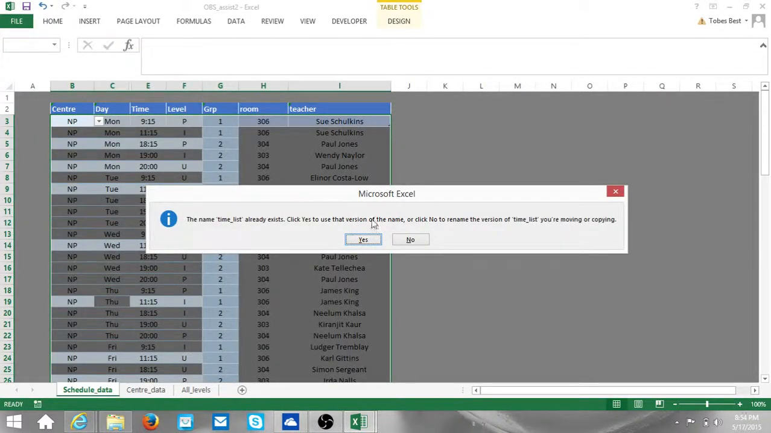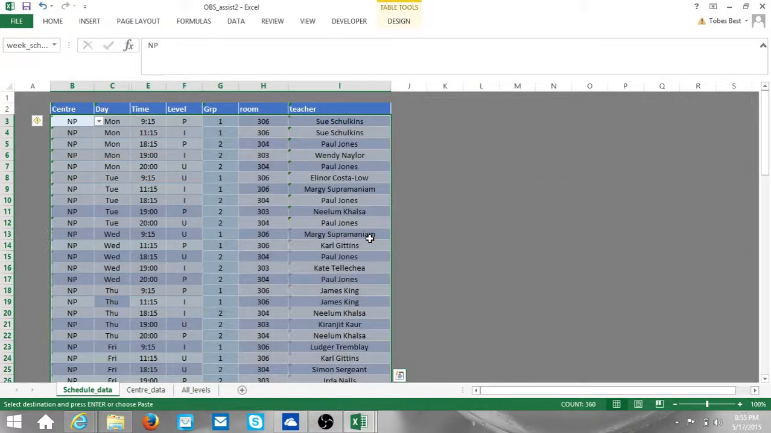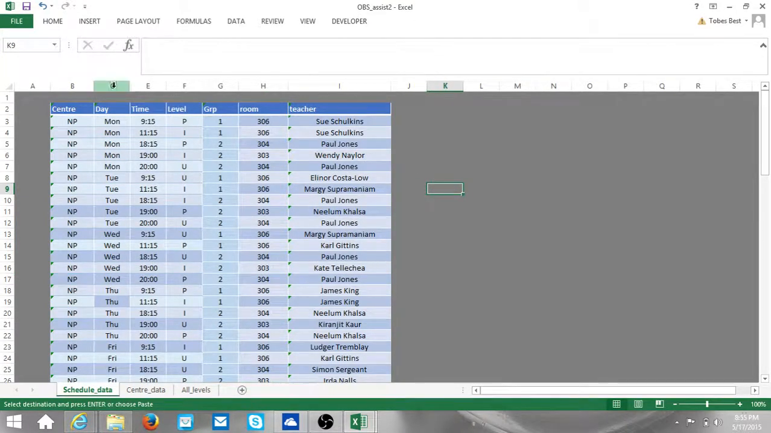Now you're going to get a number of these windows that pop up. That's basically because there's some programming that means this table gives you all of these different options to have drop-down menus. Basically all of these will say that one of the names already exists. In all cases you're just going to click yes. This basically just tells it to look within OBS Assist 2 for the answers, which is what we want it to do.